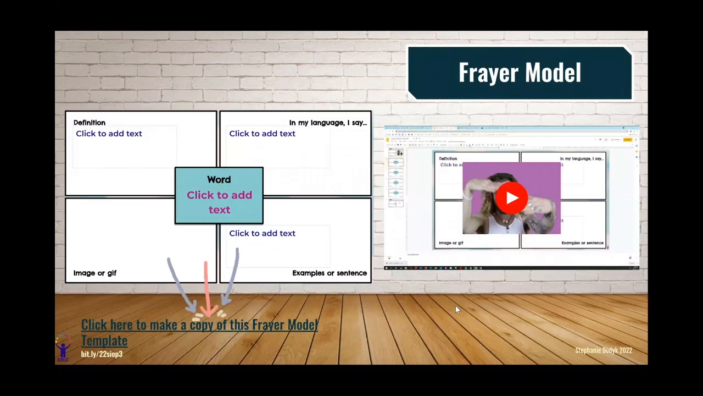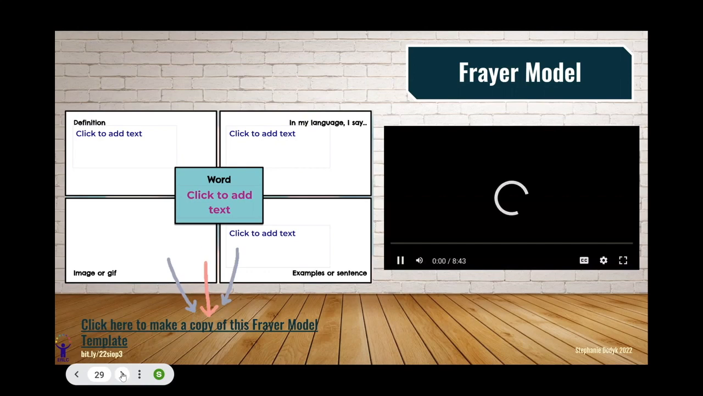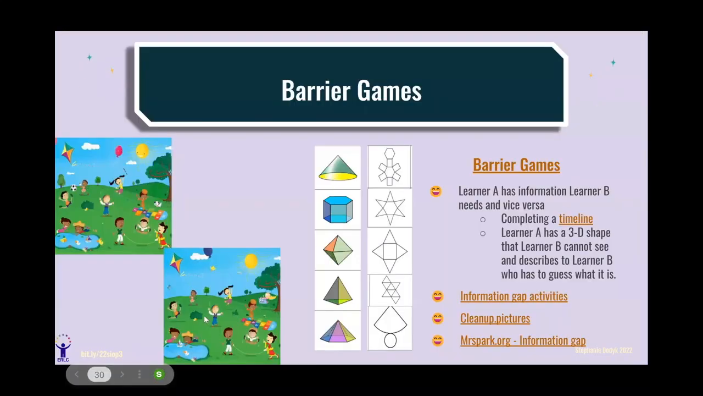And I have a video here just going through the process of how students can make their own GIFs or add a GIF to their Frayer model. So that's another option, and it's going to start playing. I change my settings. So barrier games are another way to just play with language and play with vocabulary.